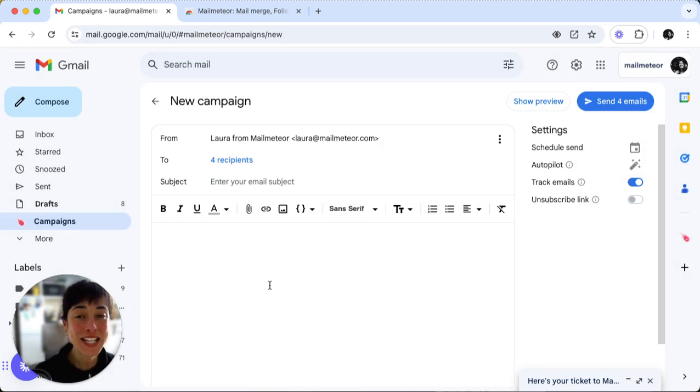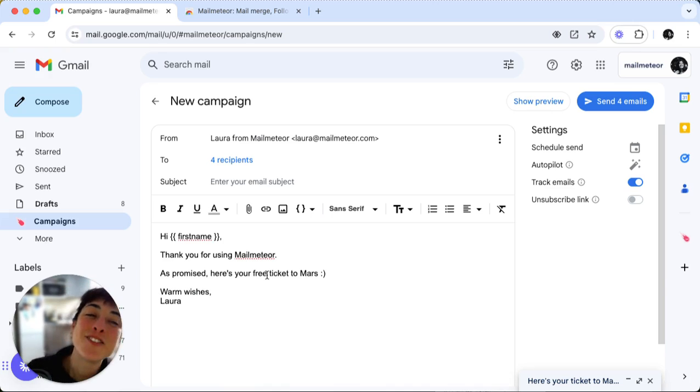Time to make those emails stand out. Personalization is key. Craft your subject line and email body, and don't forget to use Mailmeteor's personalized variable to make each recipient feel super special.